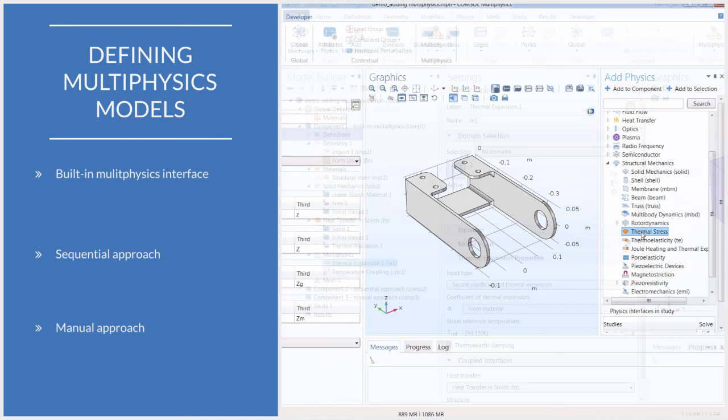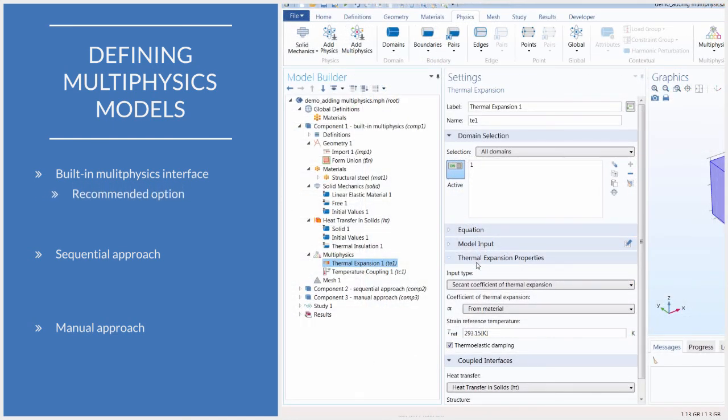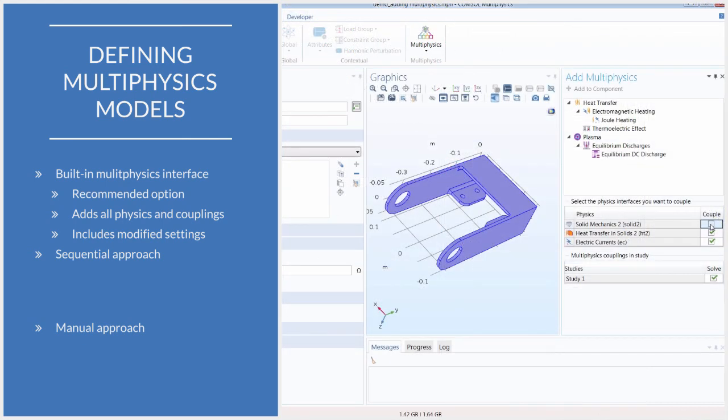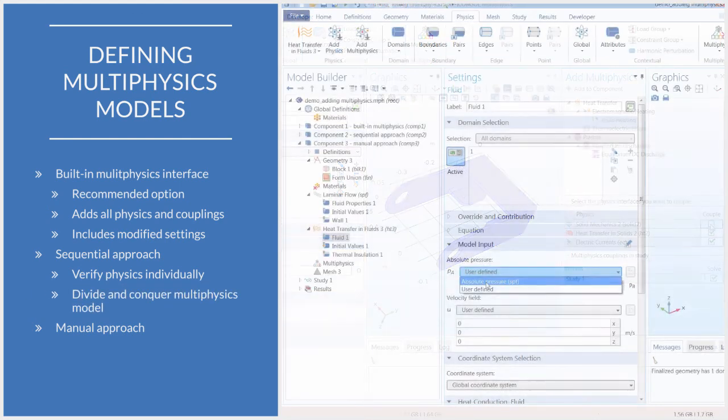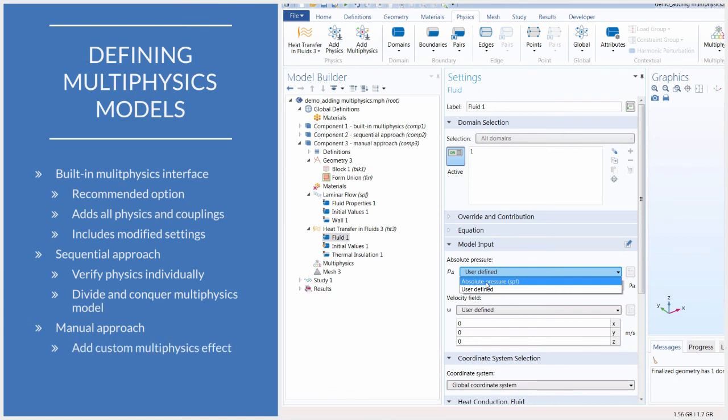When using the software's pre-configured multiphysics interface, this adds all the physics at once, automatically couples them, and includes any modified settings best suited to compute the model with the physics you have added. Through the sequential approach, you are able to define, solve, and validate each individual physics setup in your model before solving the full multiphysics problem. Lastly, the manual approach enables you to implement a custom multiphysics coupling that is not built-in or otherwise available.